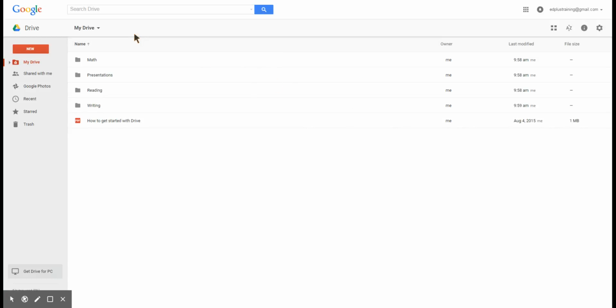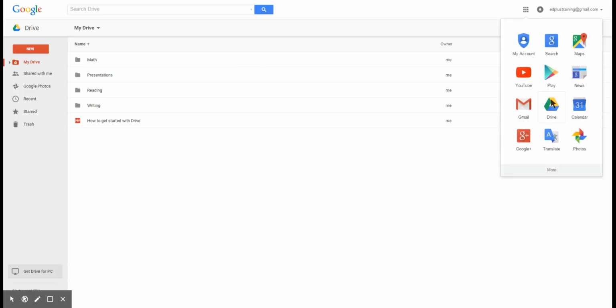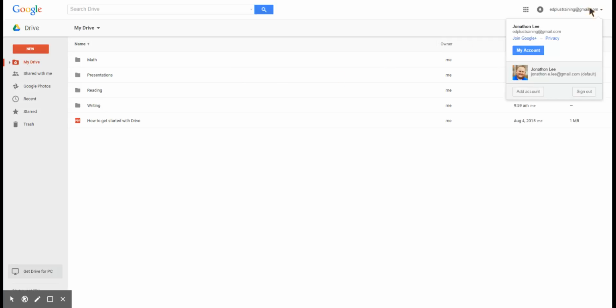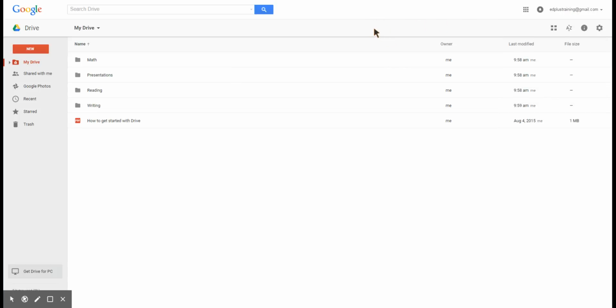Alright, so we'll take a look at where we are. I'm at the Drive main screen. You can get here in any number of ways. If you go to google.com, you should be able to see the 9 little dots up here, and this can take you to your Drive. You can also type in drive.google.com, and that'll take you to where you need to go. If you have not logged in, you will need to log in, and I can see that I have logged in because I can see the EdPlus training email address right there.